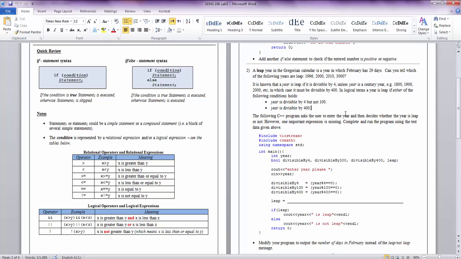Now let's take a look at this one. Year is divisible by 4 but not 100. It means that the year is divisible by 4 and not divisible by 100. So here in this first condition we also have to combine two conditions with and. The second condition is divisible by 400. It's only one condition. So now if we want to write this part, you can write divisible by 4 like this: year modulus 4 equal 0. This is the condition that I want to check.